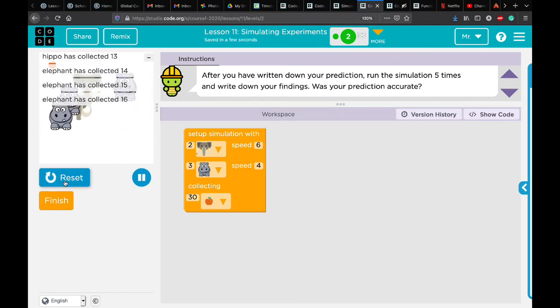See, guys, it's taking less time, 5 seconds. They already collected 30 apples. You need to write down all these things. Then in your prediction, you need to see how many they are doing here.